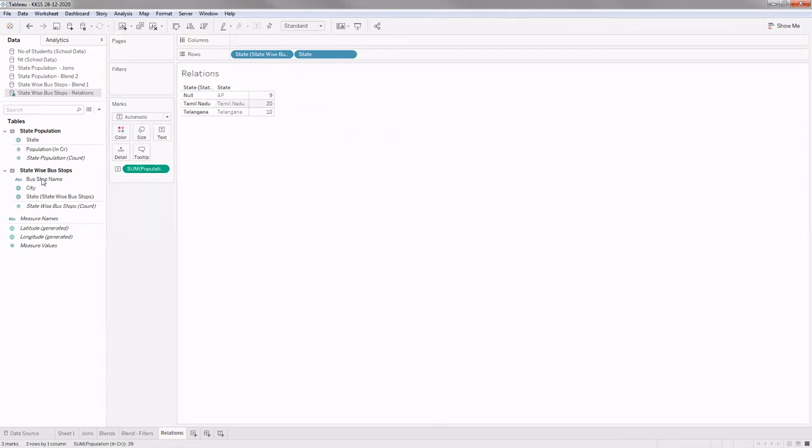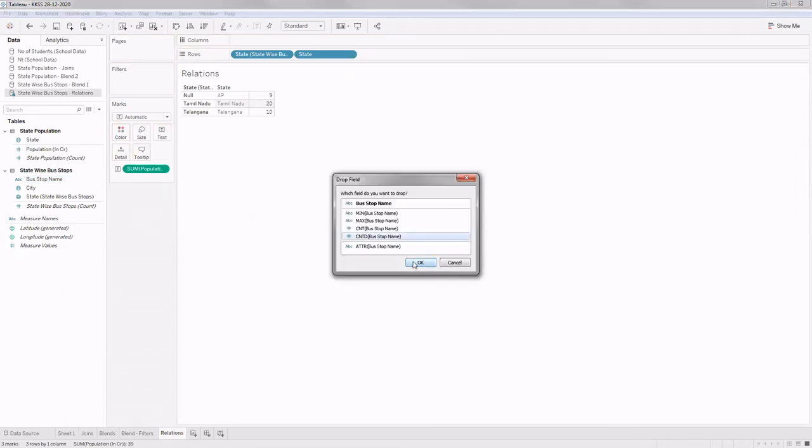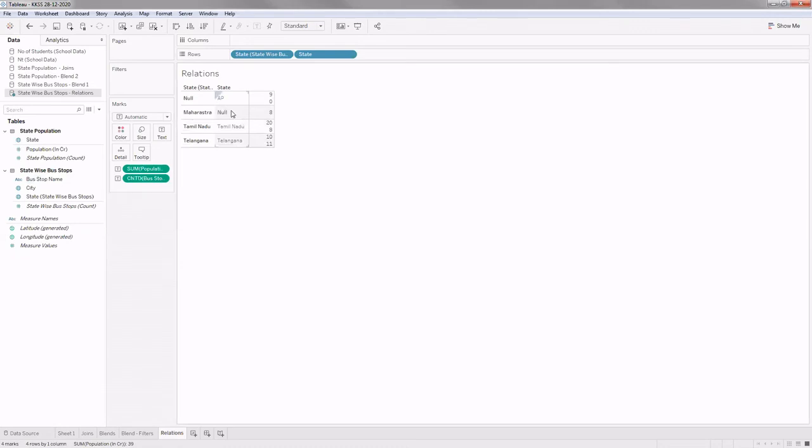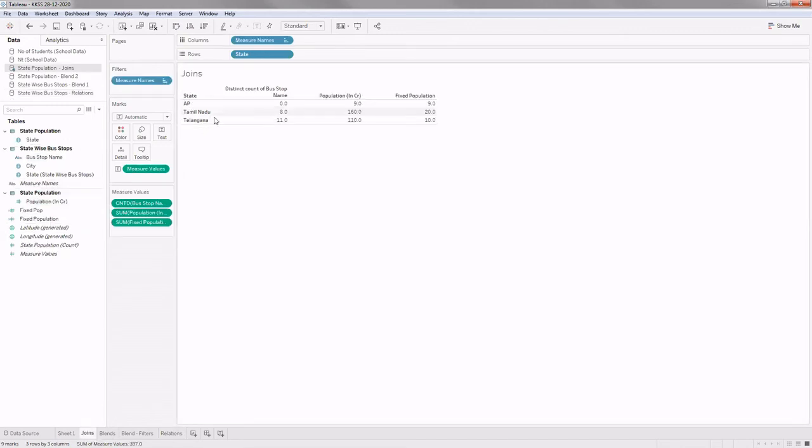And let me pull number of bus stops as well. Now it has again gone back to full outer join because I'm pulling the values from both the fields. So in joins and blends, you'll not be able to see this. So this is the result with the join. We were unable to see Maharashtra's data just because my join is left join, and in the left table I don't have Maharashtra. Even if I change this to right join, I'll be missing the AP's related data.